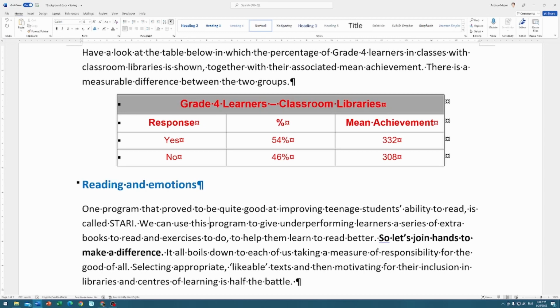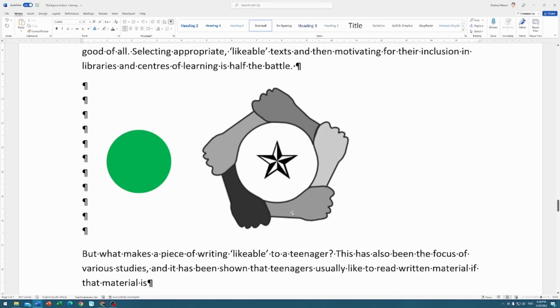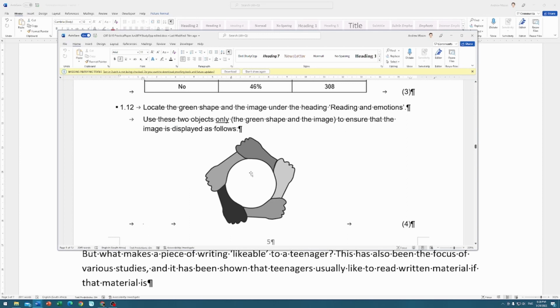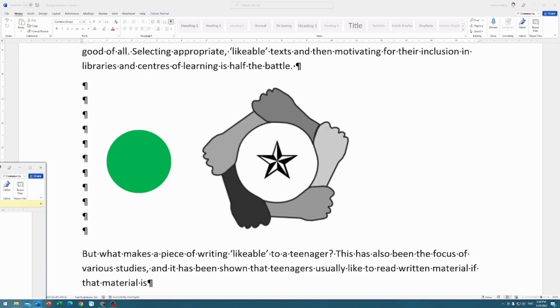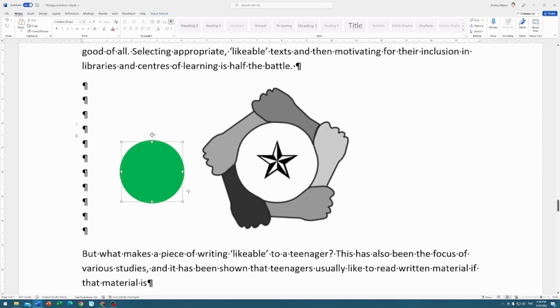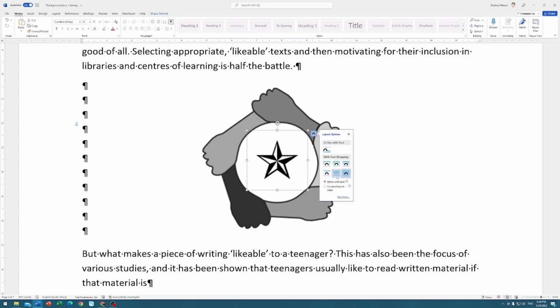Locate the green shape and image under the heading Reading and Emotions. Green shape and this. To ensure that the image is displayed as one, we're going to use the green shape so that it does this. We're hiding the star in the middle, and we need to make sure they move as one shape. Grab this, move it over there, and you're like, but it's not over. That's fine.